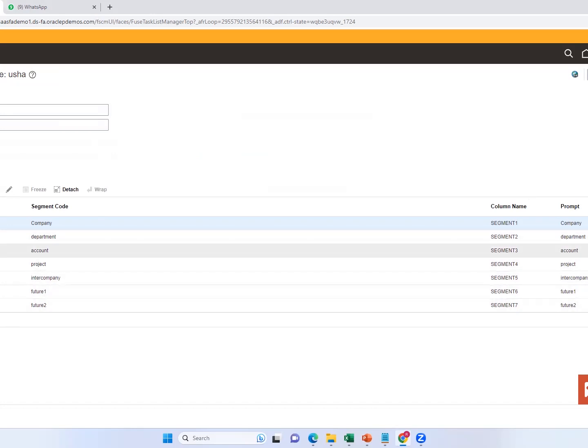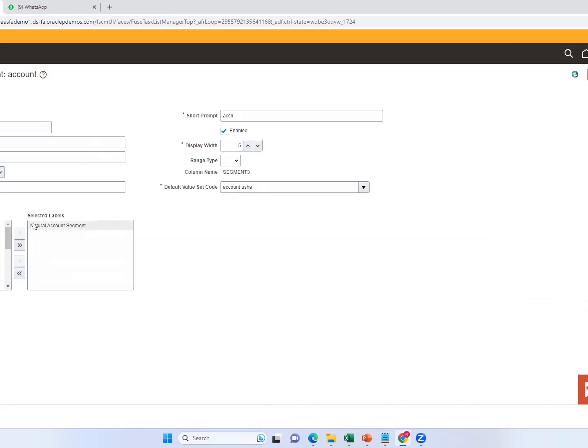Similarly, if you go to another segment, which is accounts, this has been labeled as natural account, and it will have the qualification of asset, liability. If you have a finance background, you will be aware that accounts should be classified as an asset account, a liability account, or an expense account. So once this segment is labeled as natural account, when you create values in this value set, you will qualify those values as an asset account or a liability account, which we will show. Okay.